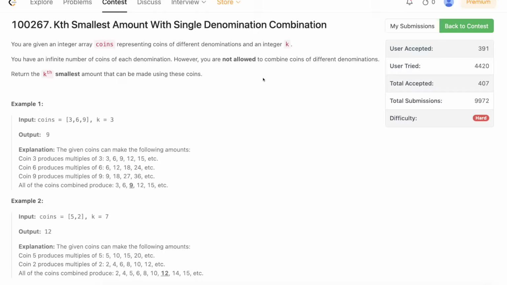Hello everyone, welcome back. In this video, we'll be discussing the third problem of today's weekly contest, kth smallest amount with single denomination combination. The problem is a bit hard, but as always, if you stick till the end, I'm very sure you will be learning at least one new thing from the video and also solve this problem by yourself.